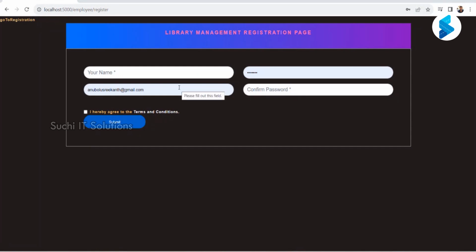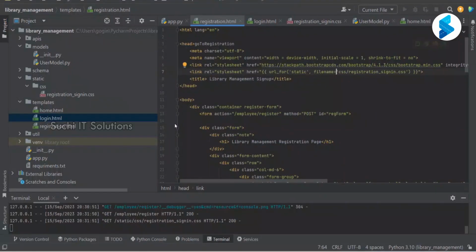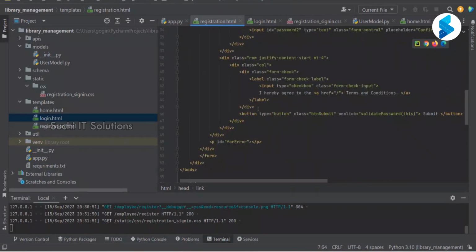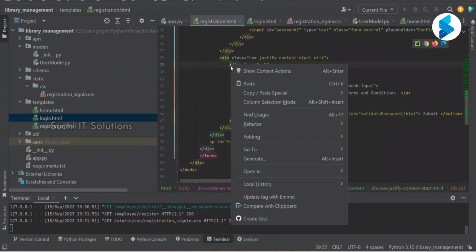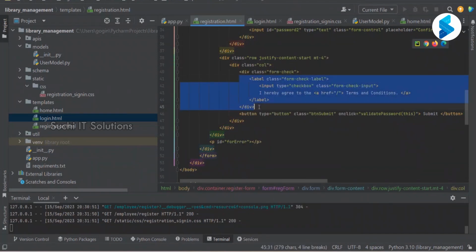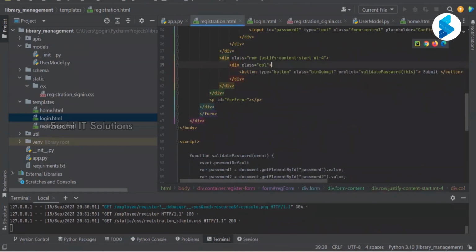Okay, so this is the registration page, right? So from here we'll add one link to the login page also. Just removing that.